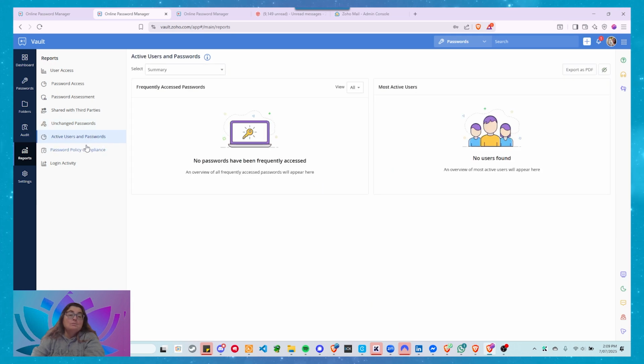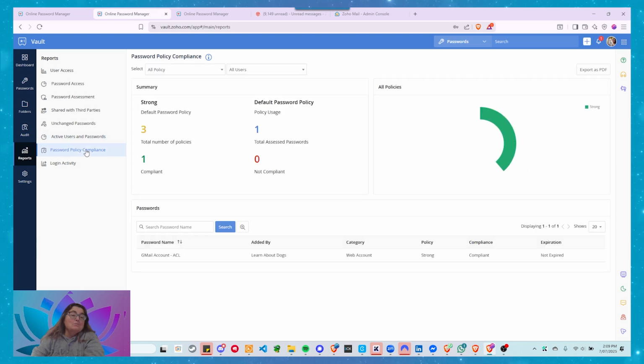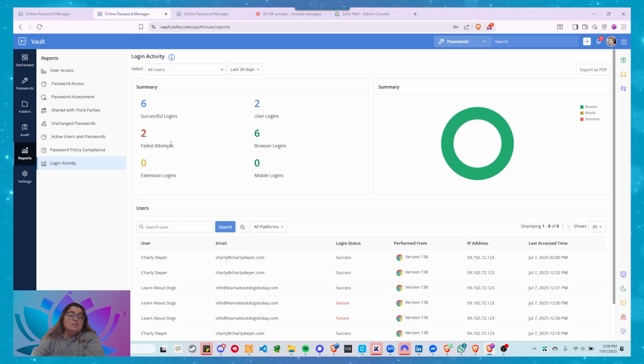Active users and passwords: we've got nothing. There's no data here to show you much. I just want to show you the options that you have. Who's in compliance with our policies, who's not in compliance. We can't click on them, but it should tell us what the compliance issues are, and who's logged in and logged out, who's been accessing the system. Okay, so that's your reports menu.